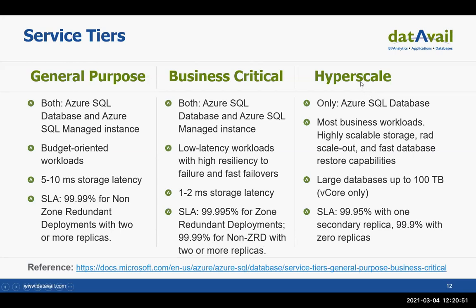The next one is hyperscale. And it's interesting to highlight that it's only for Azure SQL Database. It's highly scalable storage. We scale out and fast database restore capabilities. And it's for large databases up to 100 terabyte. Of course, it's only for virtual core only. And the SLA is 99.95% with 1 secondary replica and 99.99 with 0 replicas.